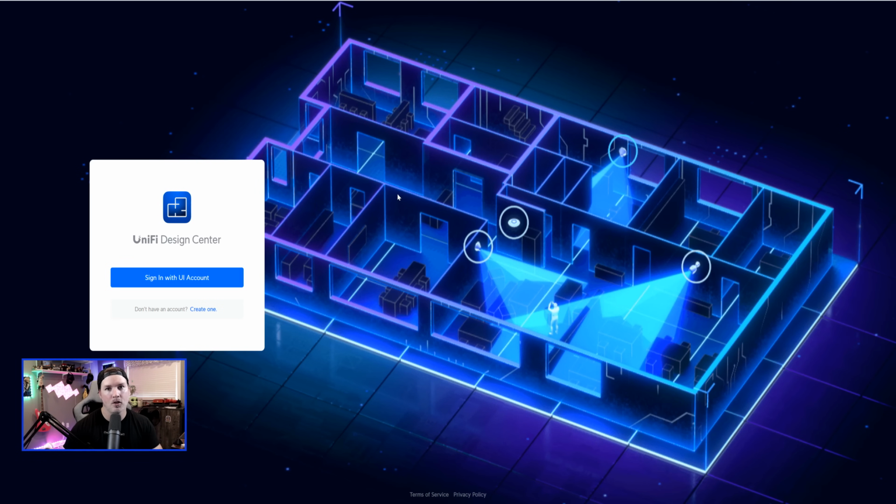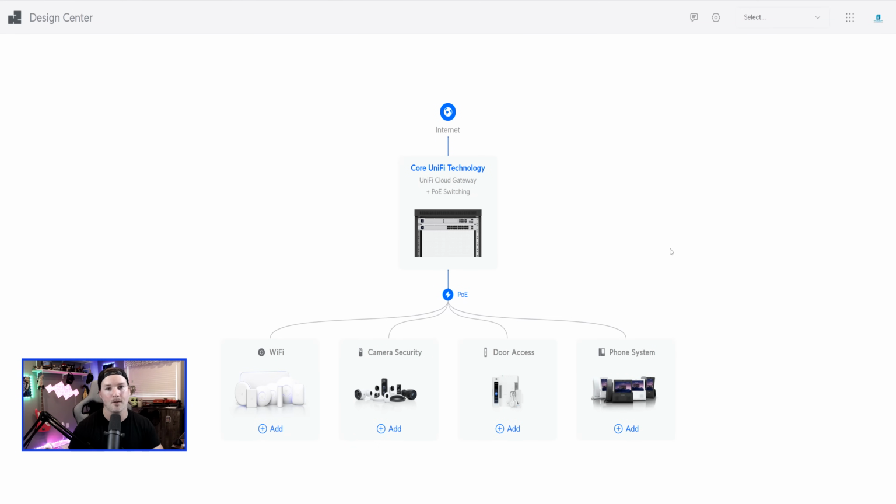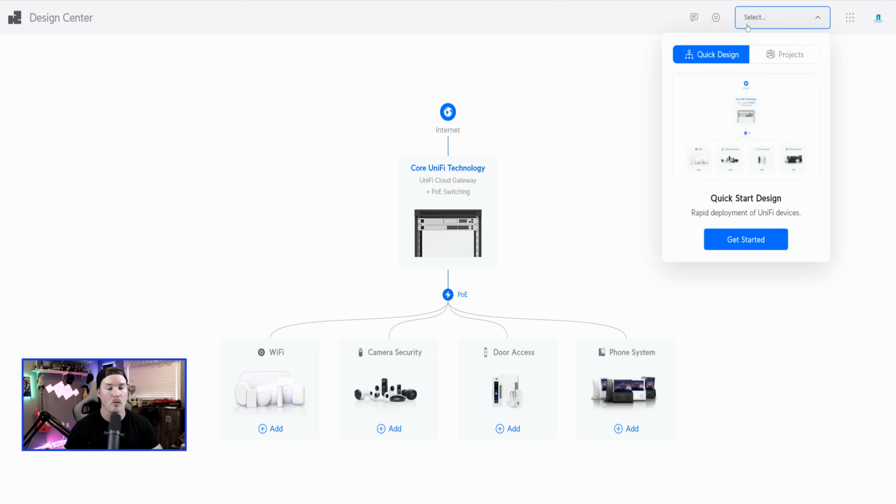The first thing that we need to do to get into Design Center is to log in with our Ubiquity account. If you don't have one, you could create it. So I'm going to log in and then we'll see the differences right off the bat. Now this is going to look completely different to you if you haven't logged into Design Center anytime recently. We can see here we have our projects up at the top, but then we have this quick design.